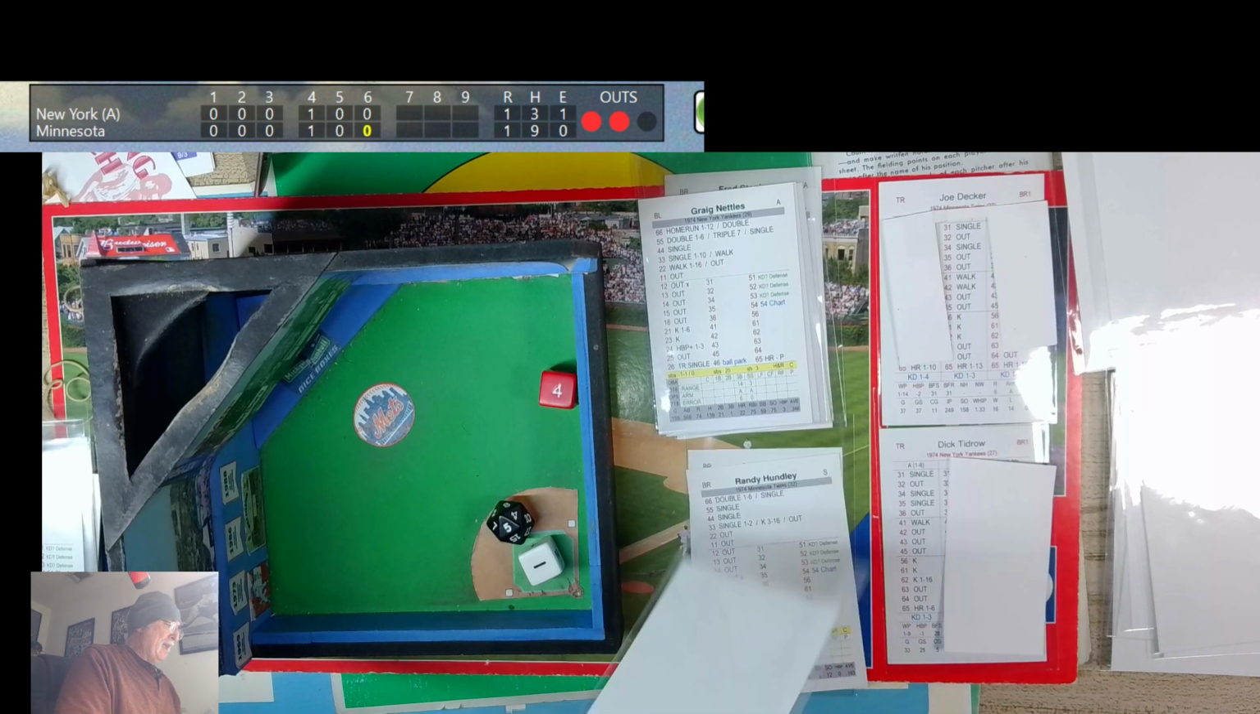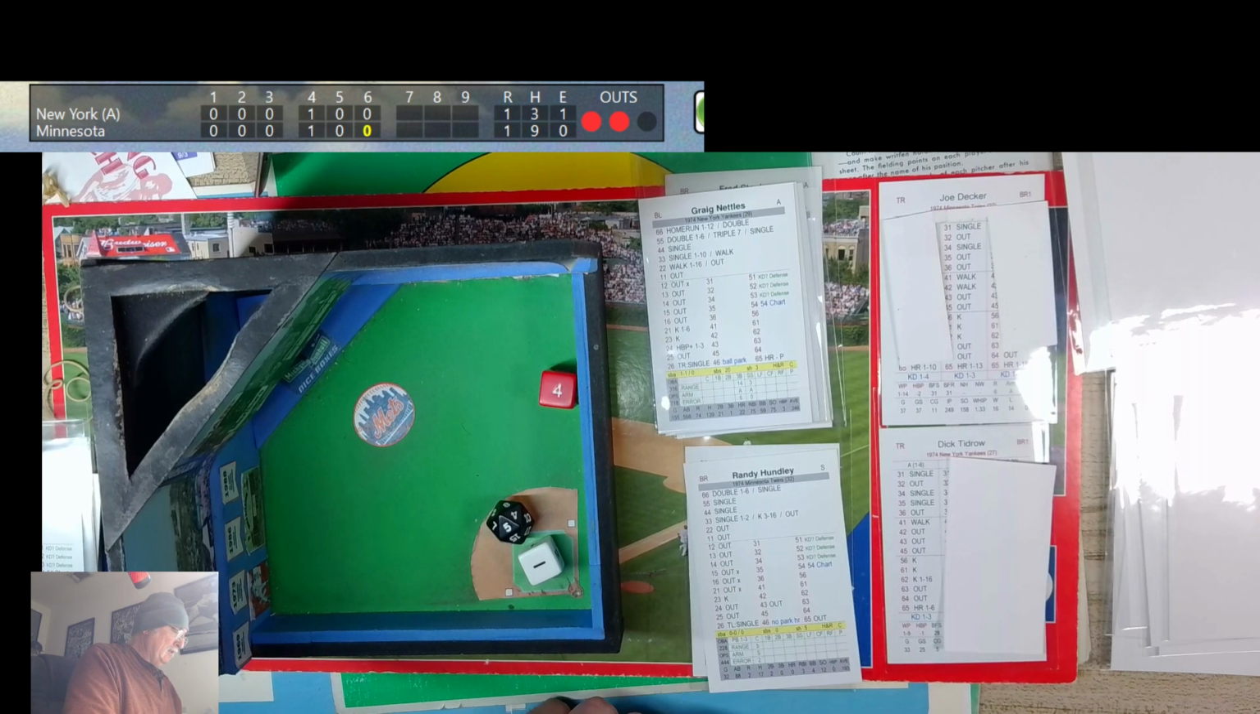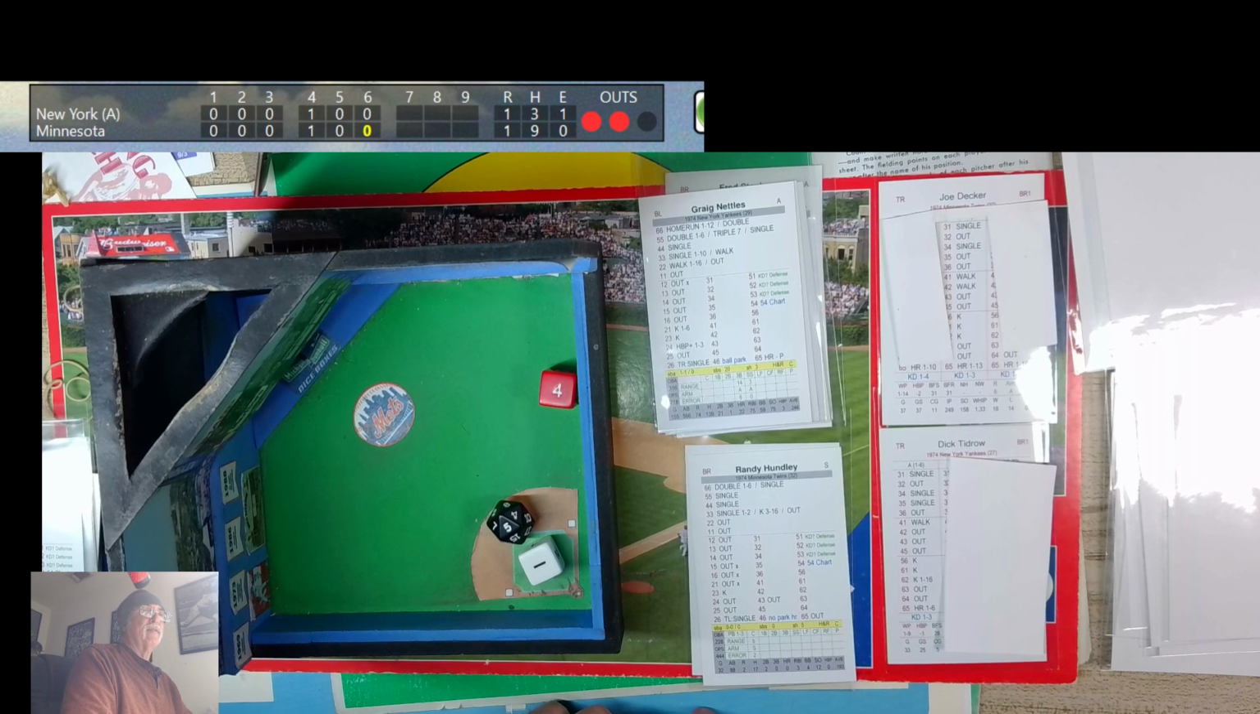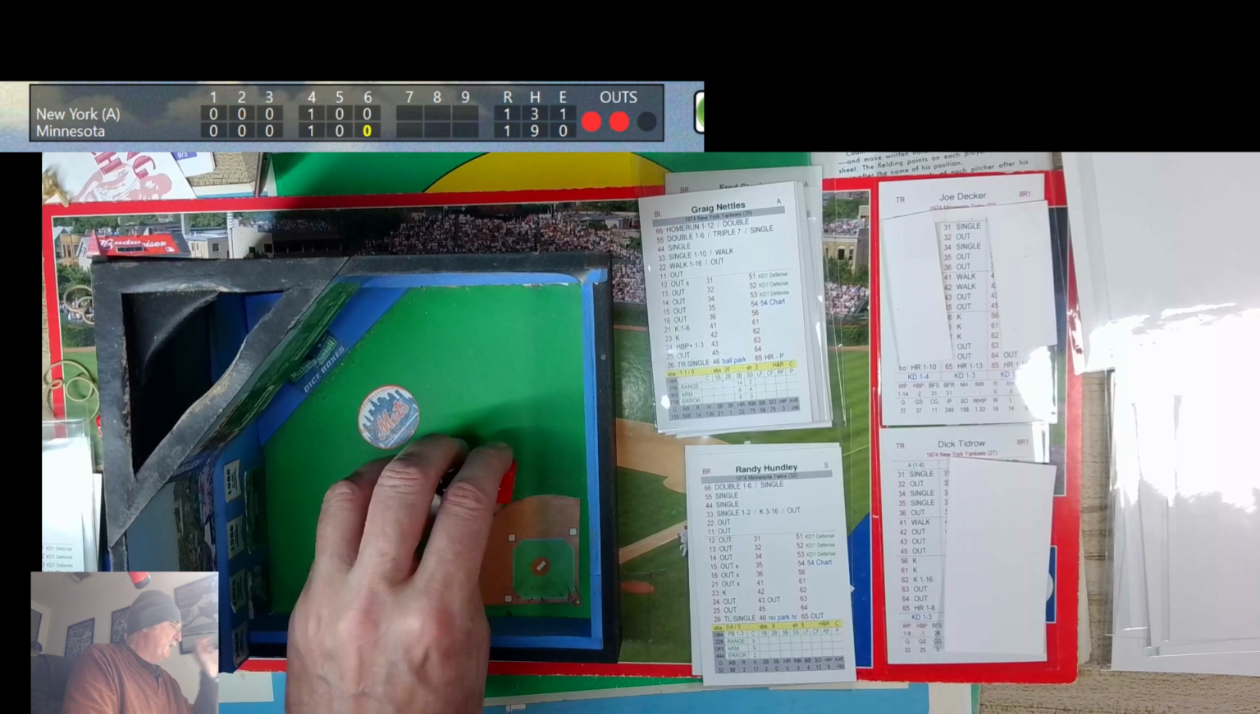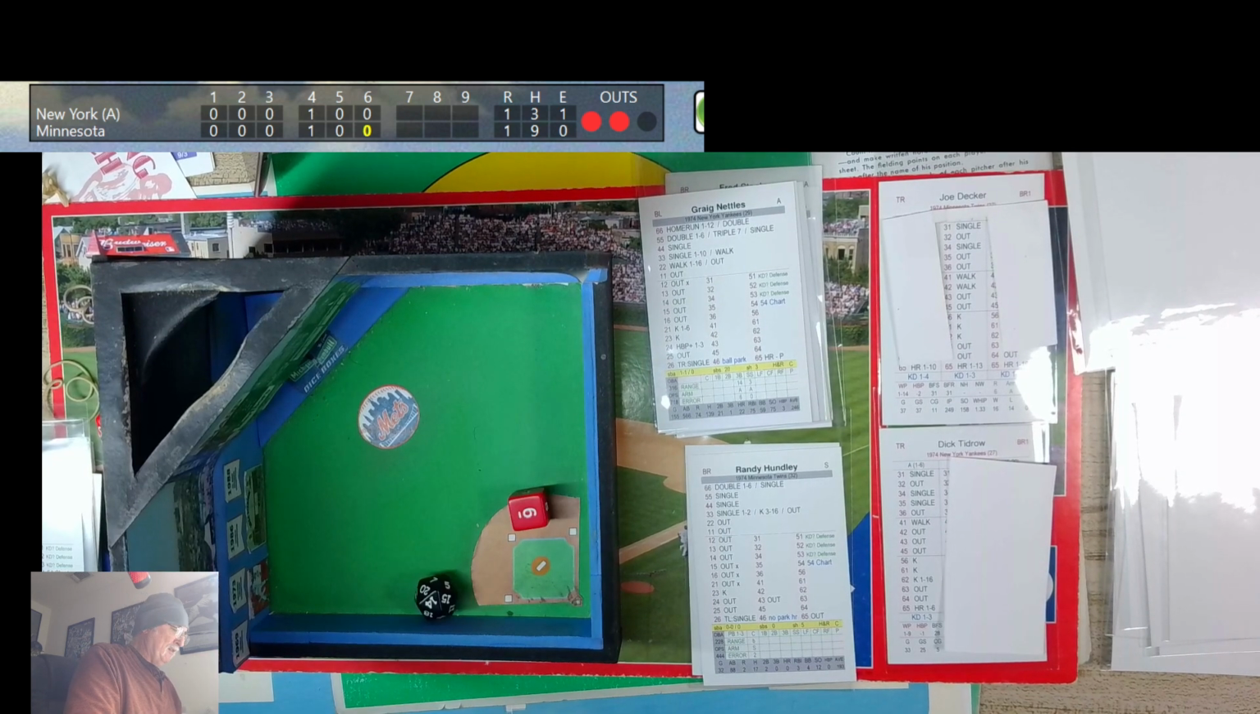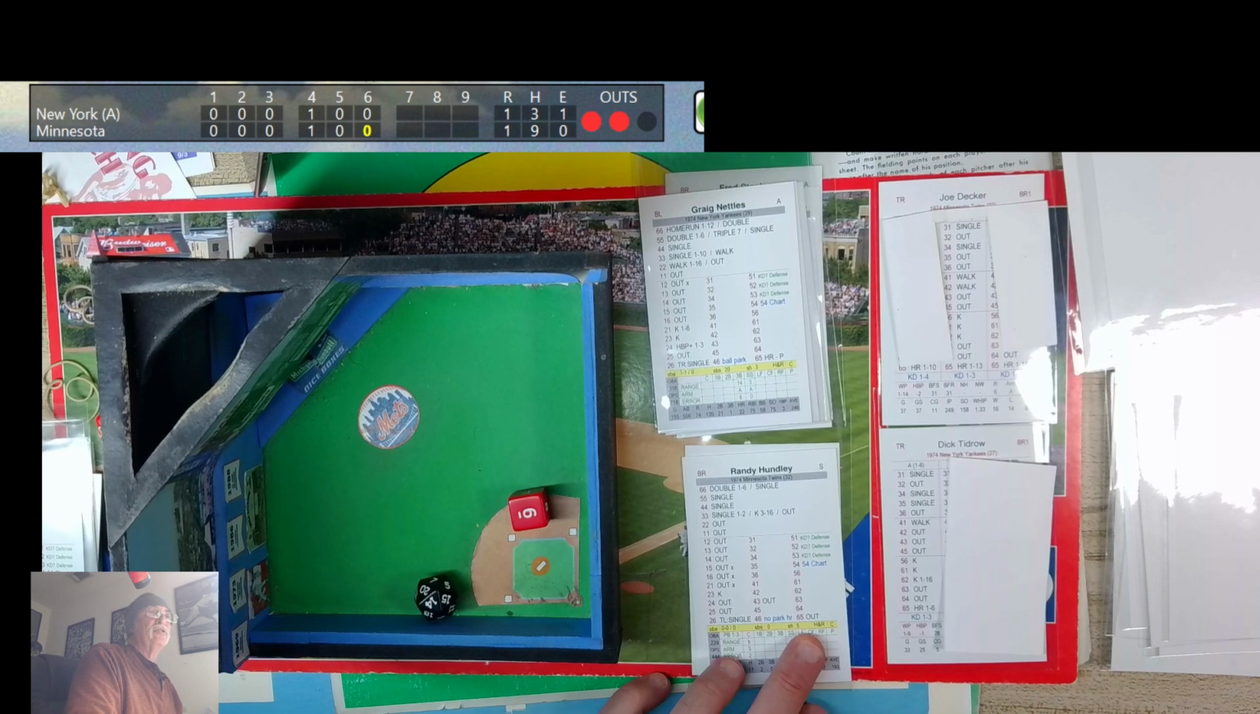It is Randy Hundley. Randy Hundley with 88 at bats, 32 games, 2.00 and a .193 batting average. And Dick Tidrow gets the sign from Dempsey. He's ready, and here's the pitch. And that's going to be a 65, which is going to be a bouncer to second base. Stanley flips to the shortstop, Mason, and that retires the side. We go to the top of the 7th.